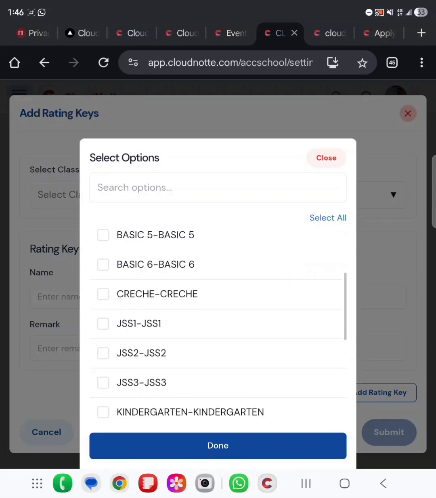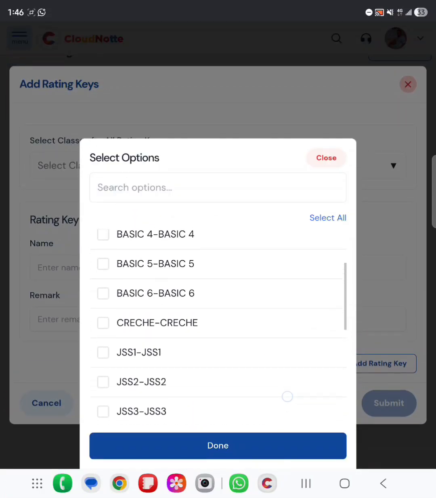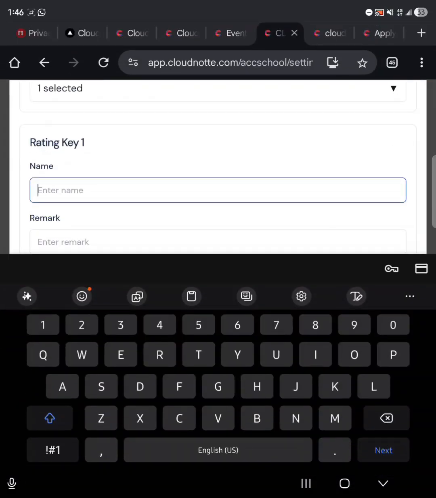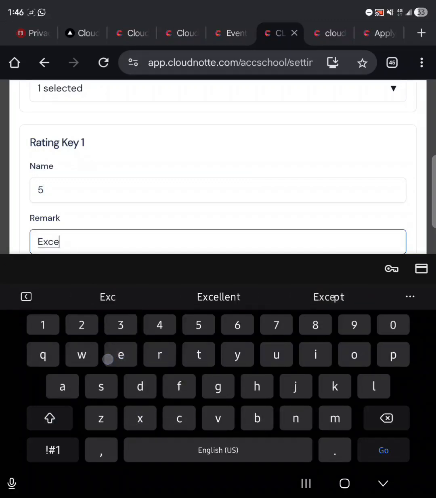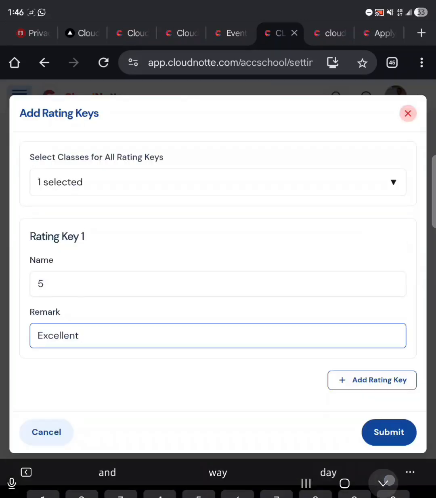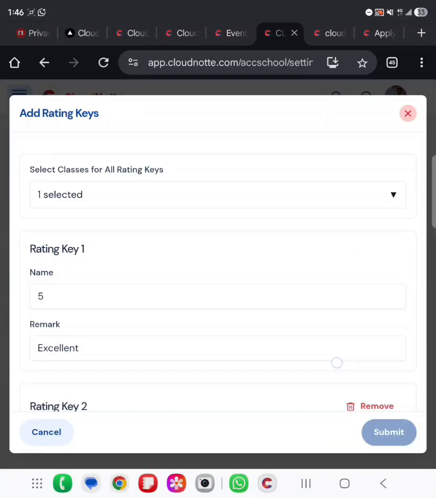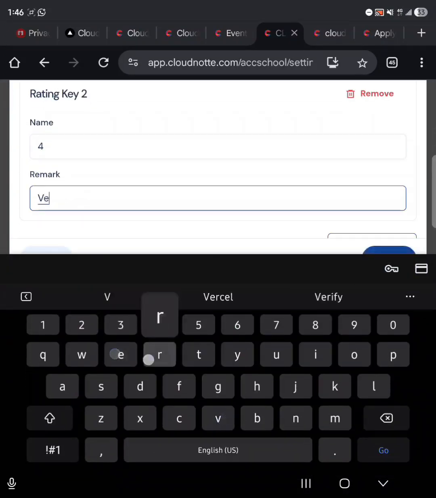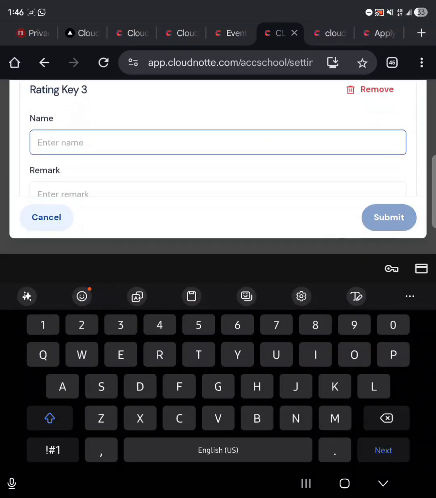Then you can choose which class is using this grading system. So let's navigate to crèche. Then we can say the rating scale name is 5. Then this can be excellent. So we can create multiple at once. We can say the next one is 4. Very good.